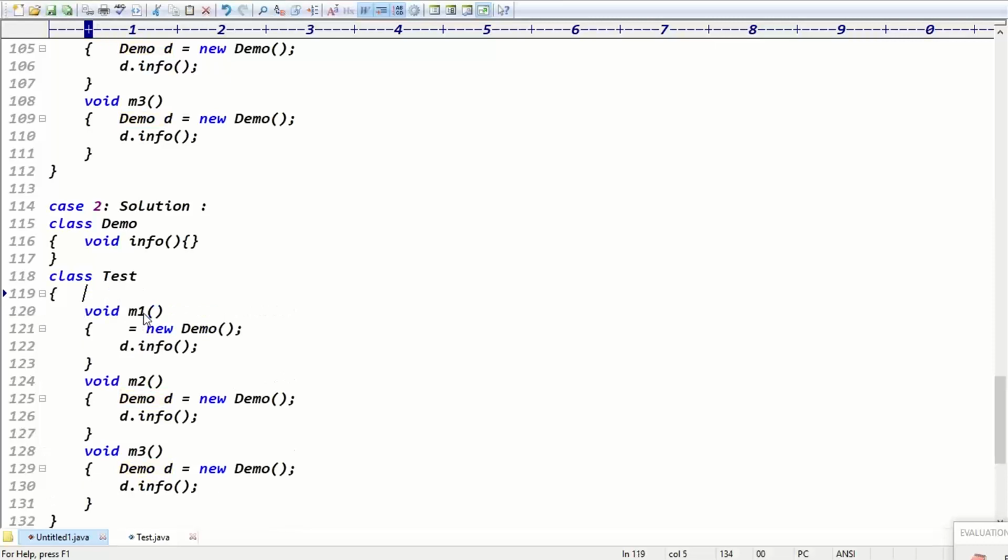Can I declare this variable outside the method, inside the class, right? Exactly. Demo d I declared. Then I'm creating a new demo object. After creation of the object, can I assign that object to the d variable? Yes. I'm assigning this object to which variable, guys? The d variable. Now d is which variable here? Instance variable, right? If it is an instance variable, can I access this variable throughout the class or not? So I need not create the object here.